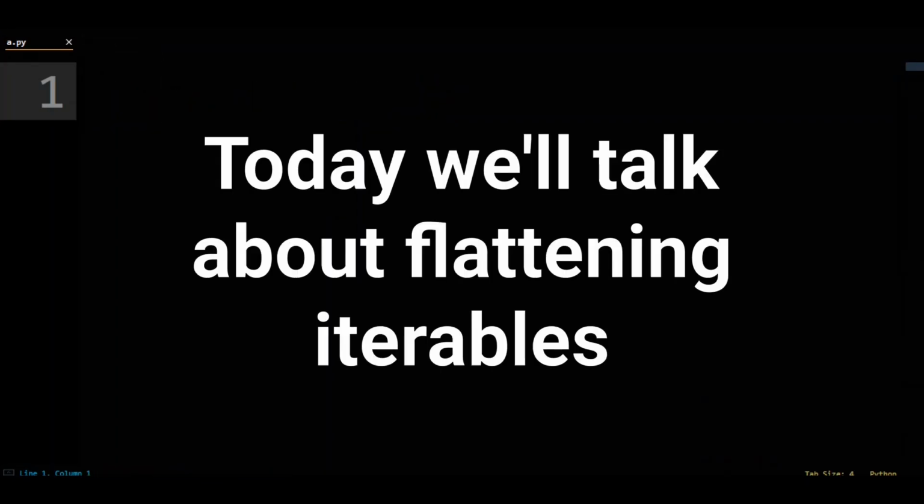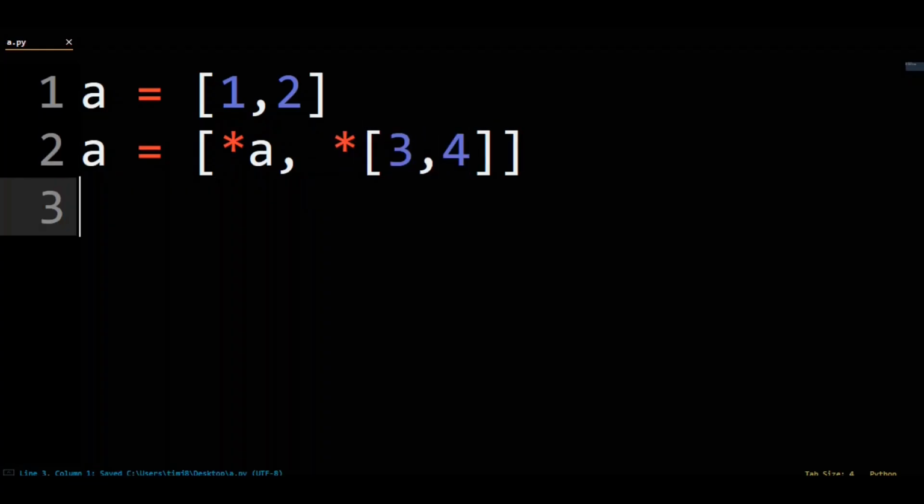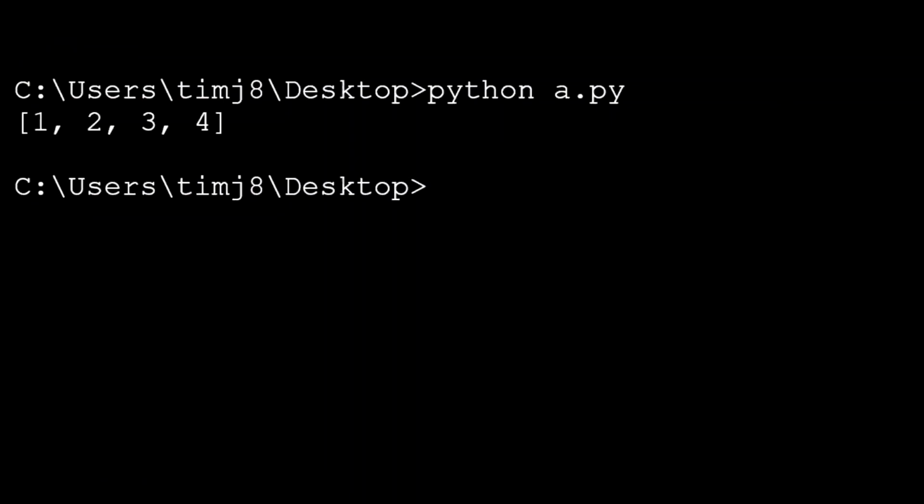Today we'll talk about flattening iterables in Python. The star and star star operators in Python give you further abilities to flatten iterables outside of just function call contexts. For example, we could do a list A that holds 1 and 2. Then do A equals a list with star A, comma, star, a list with 3 and 4. If we print A, then run the code, we'll see A is just one flattened list with 1 through 4 in it.